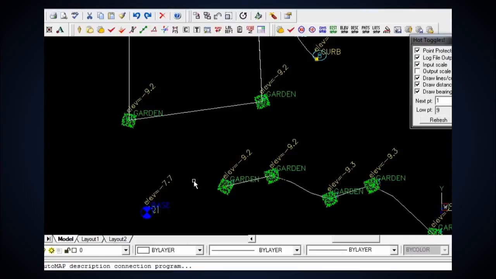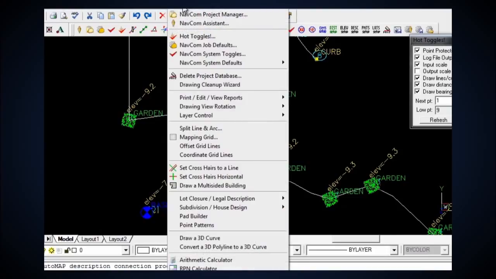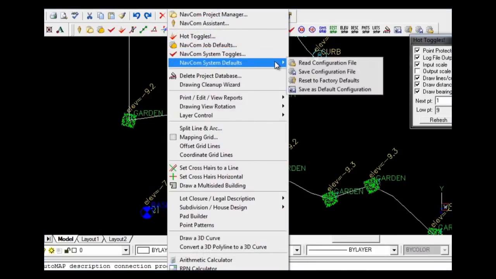If you wish to make this Automap file your default file so you can use these settings over and over again, simply select the MS Tools button at the top of the screen, scroll down to NavCom System Defaults, and select Save as Default Configuration.